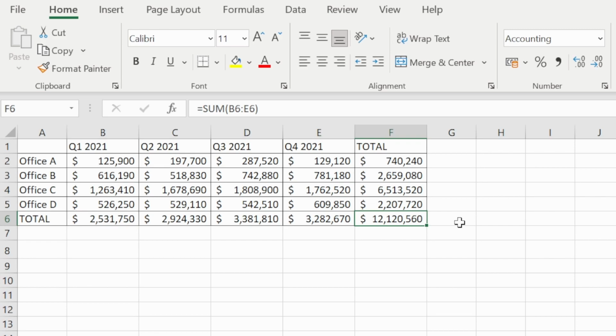So keyboard shortcuts may seem like they're not always worth learning, but if you're using Excel frequently, you can end up saving a huge amount of time by learning keyboard shortcuts.